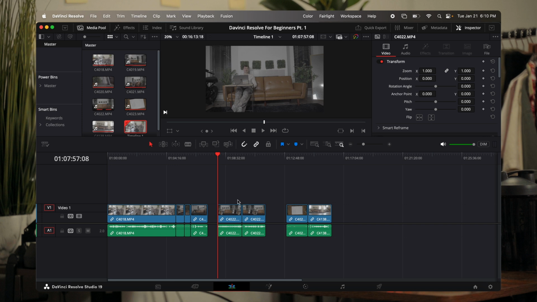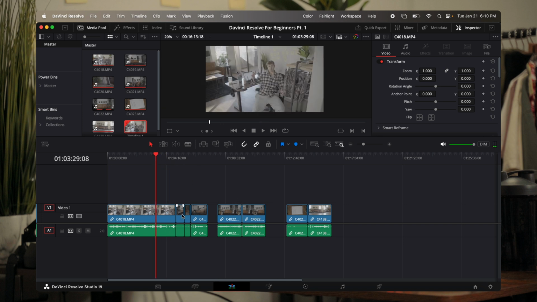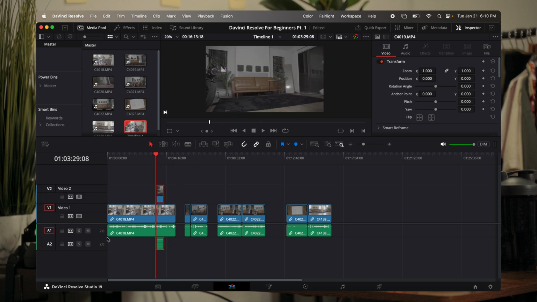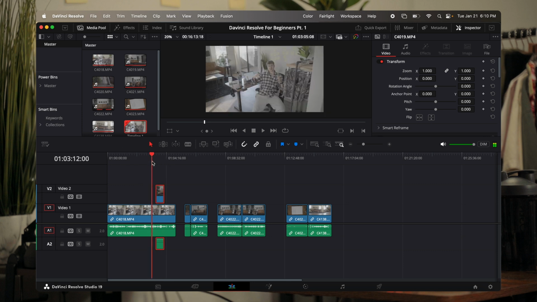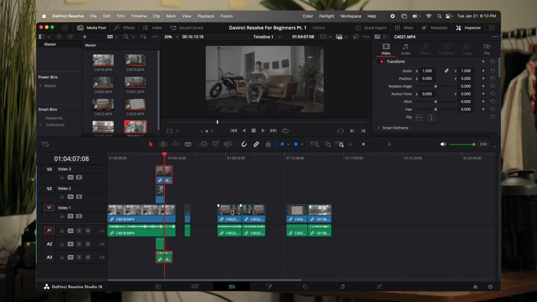Brings it over. Say you want to layer stuff. You can drag it up onto extra layers. So you can see audio layer one, audio two, video layer one, video two. So here it's just obviously overlaying over the video. I think all that makes pretty good sense. I mean, you can just keep going up and up and up. So let's bring these back down.